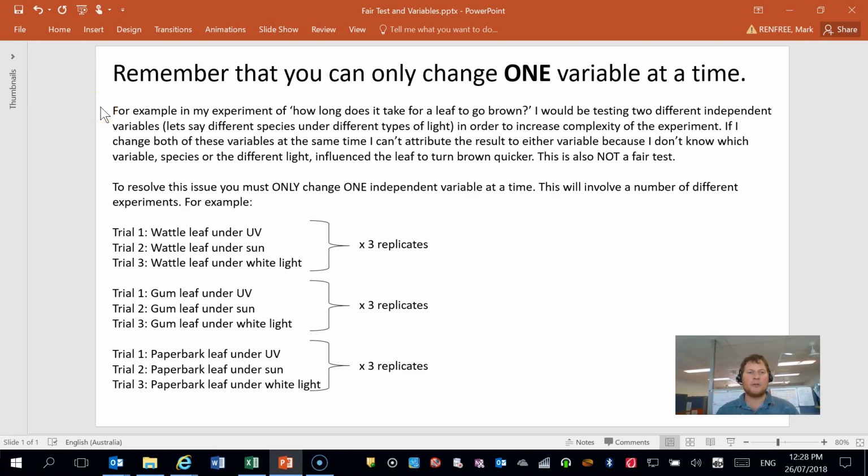And if we stick with the theme I was working with this week, using the experiment of how long it takes for a leaf to go brown, I would be testing two different independent variables, let's say different species and different types of light, in order to increase the complexity of that experiment. Now, if I change both of those variables at the same time, I wouldn't be able to attribute the result to either variable, because I don't know which variable, species or light, actually influenced the leaf to turn brown quicker. So this wouldn't be a fair test.